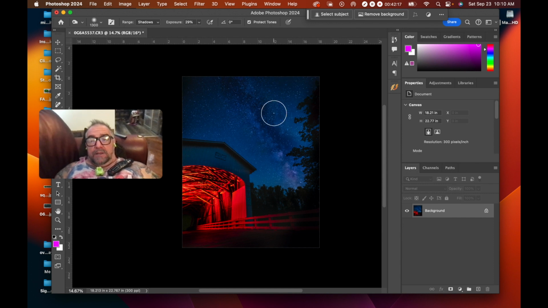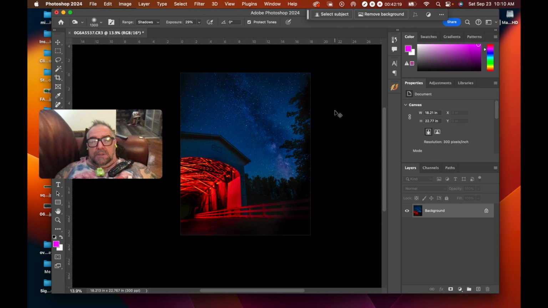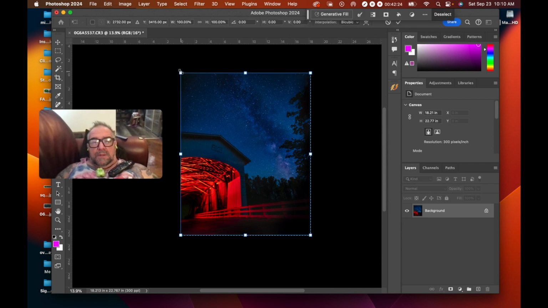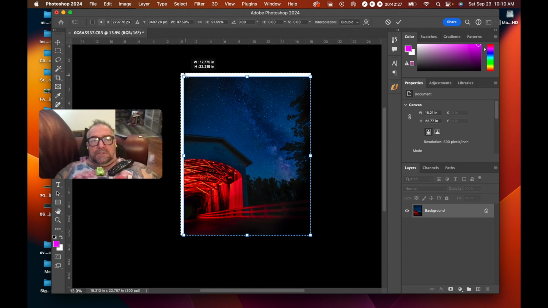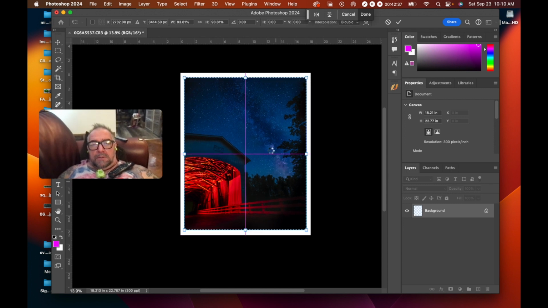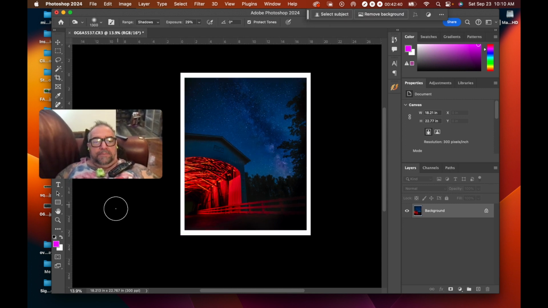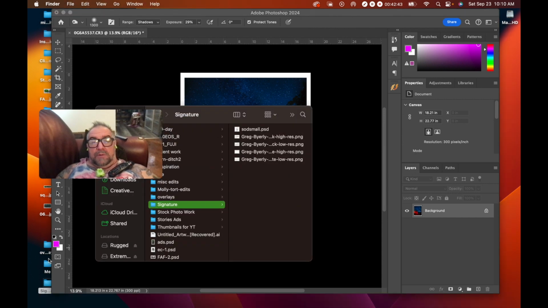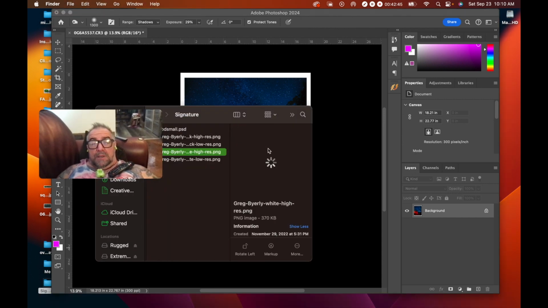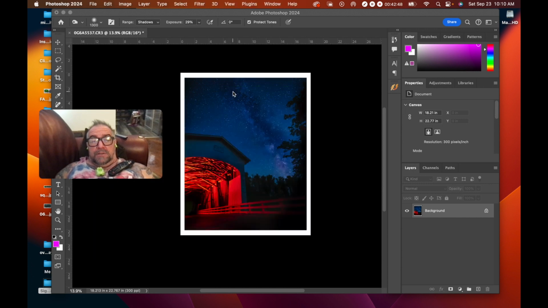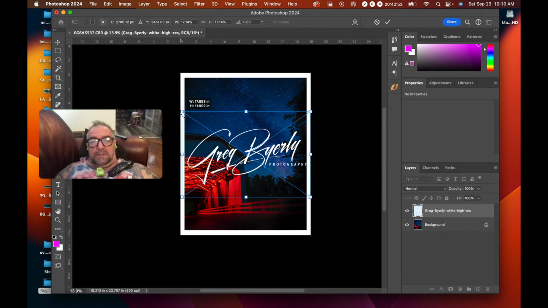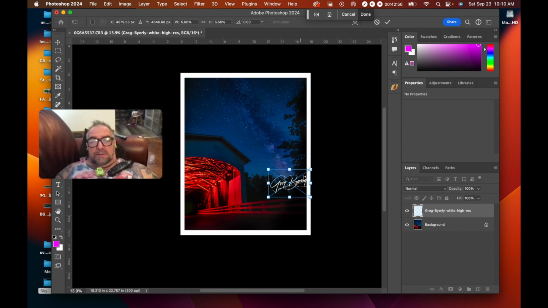In order to make this a fine art print, what I also do is I usually select everything. I would just add that little border here. Last but not least, this is for all the people that want to sell prints at some point. You might want to put your signature on it. I have a signature already made for layers. I'm just going to make that very small, nothing crazy.